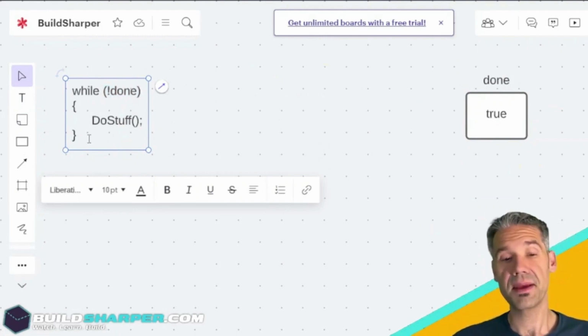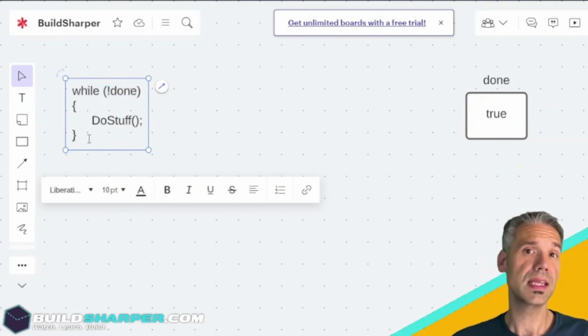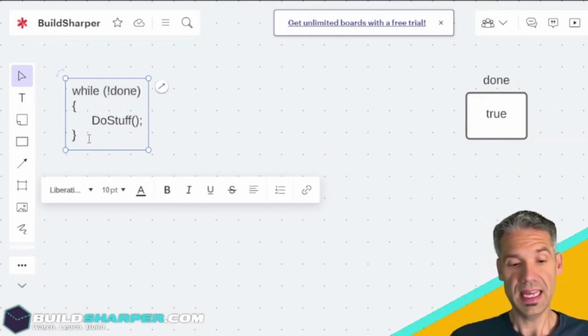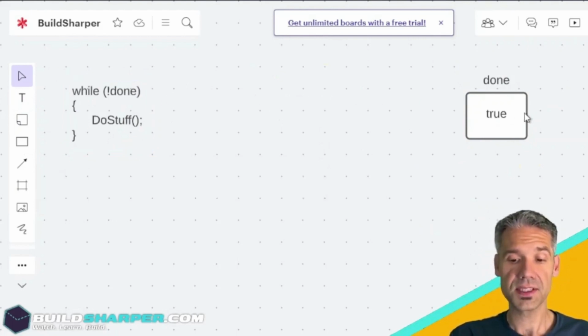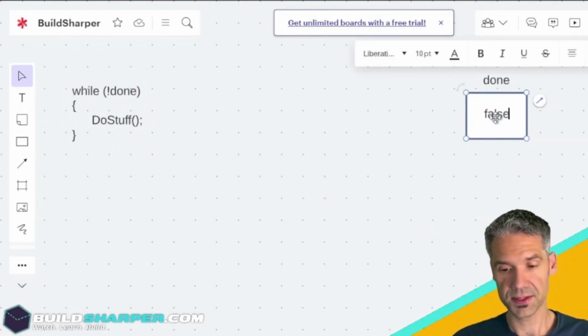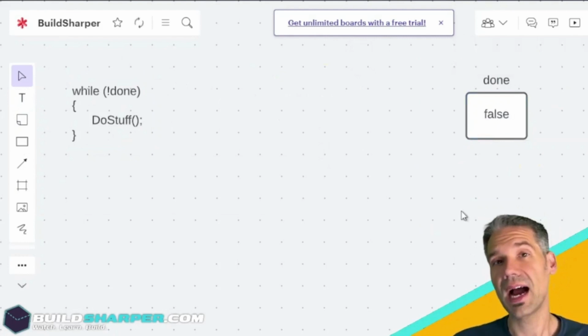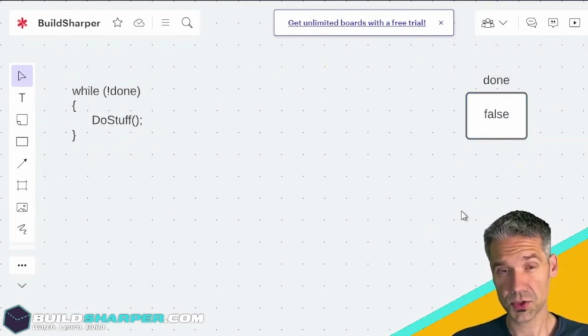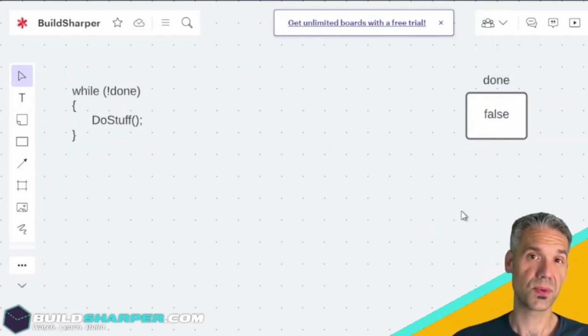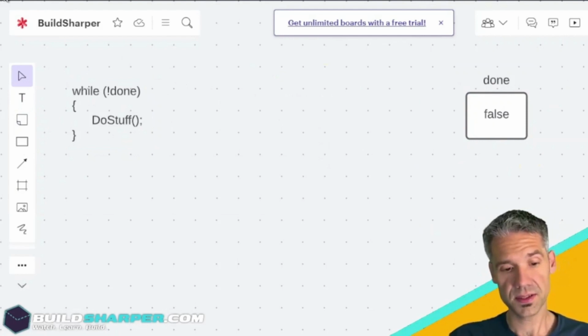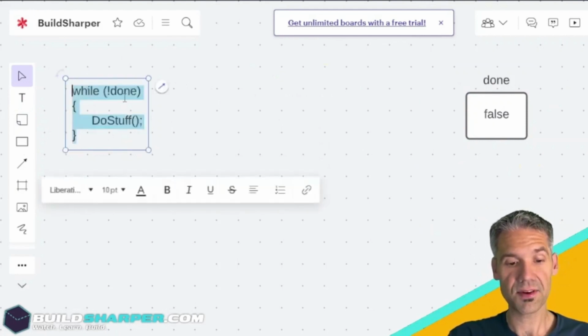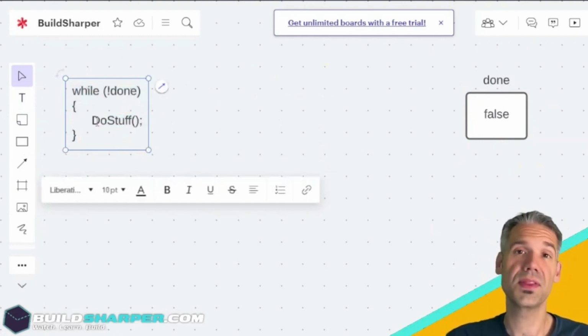Now, here's a pitfall in programming. You can get what's called an infinite loop. If I never set, let's set this back to false. If in my code I never set done to true, my application will run forever because it's never going to be done. And in some cases you want that to be the case.